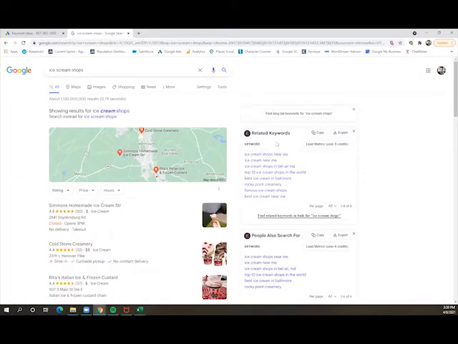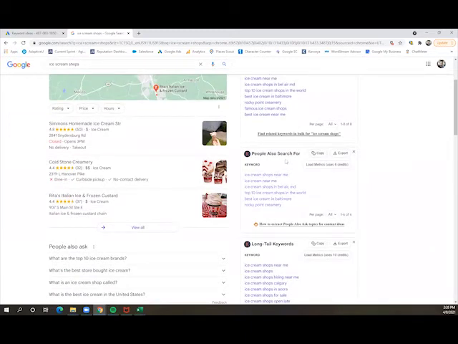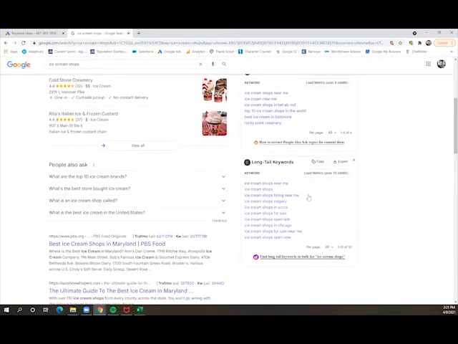this particular Chrome extension gives you other related keywords that pertain to ice cream shops and what people also search for, and longer tail keywords like ice cream shops hiring near me, and stuff like that.